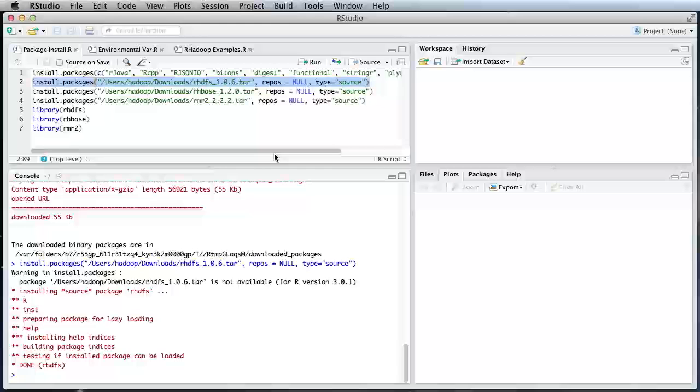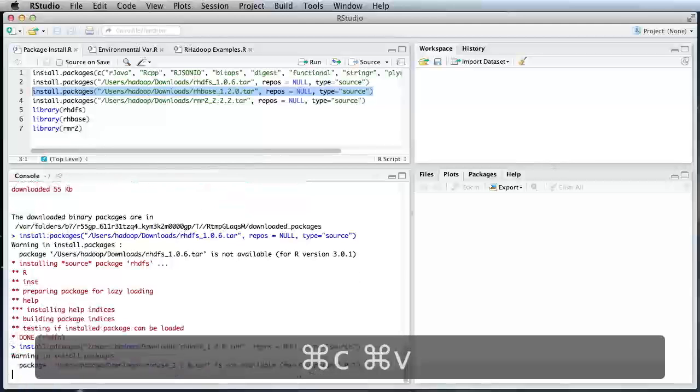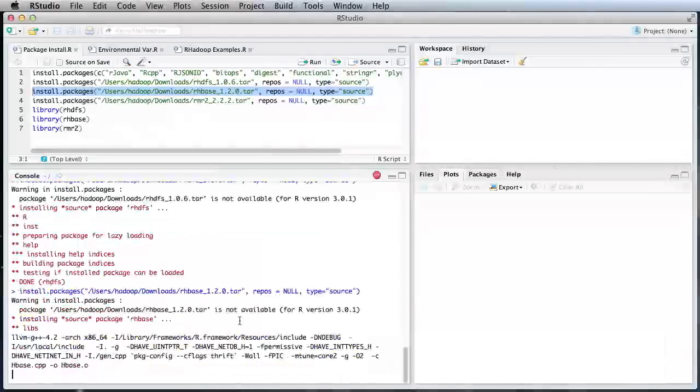So we'll go ahead and let that install, and then we install rhbase. Again, this whole script can be automated. I'm just cutting and pasting here so you can actually see each one install individually so you can get a sense. And we can just see if any errors pop up, which there shouldn't be.